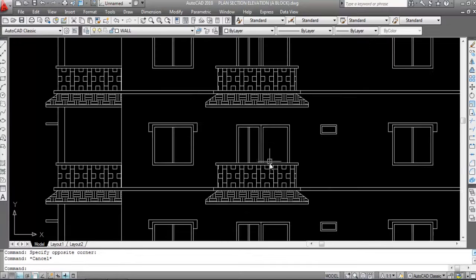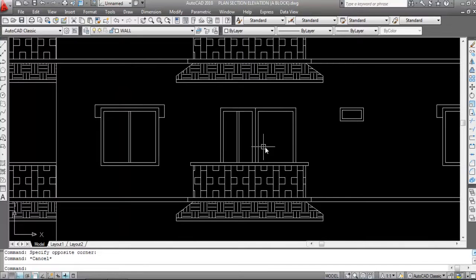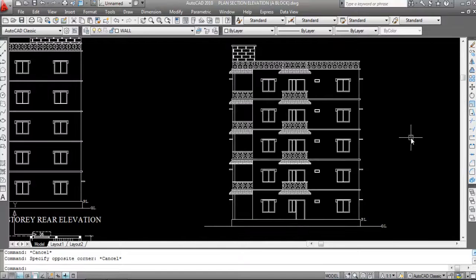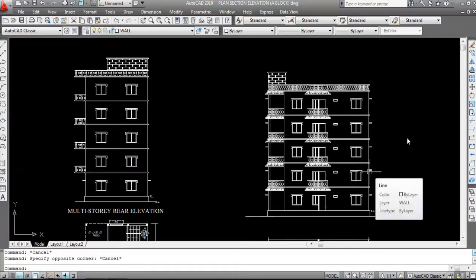This is the side elevation. Here this is the parapet wall, this door and window. The door and windows are there, but due to this parapet wall we are not able to see the door and window up to the parapet wall length. Hope you understand.